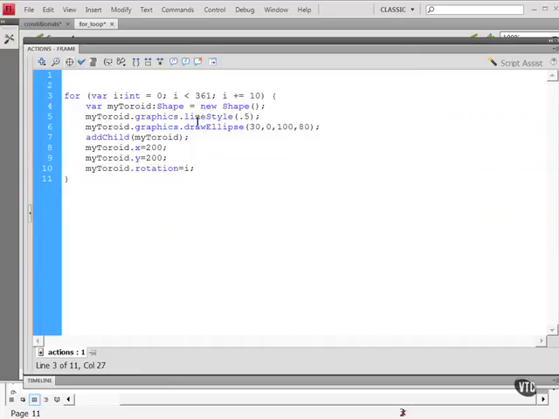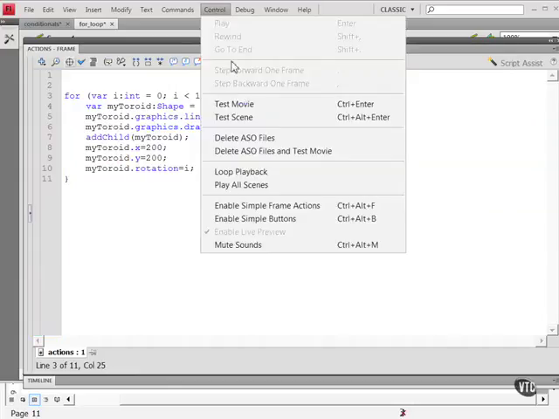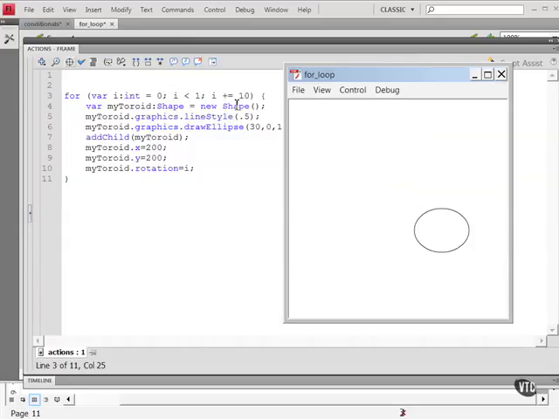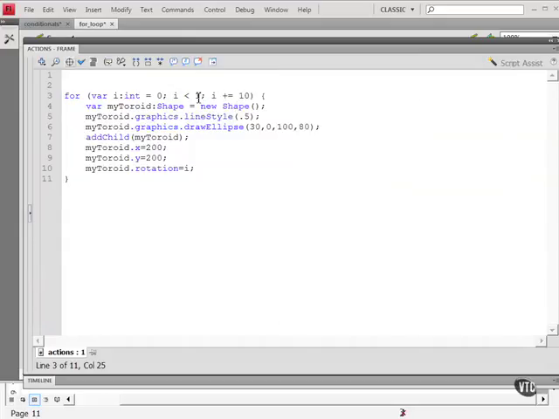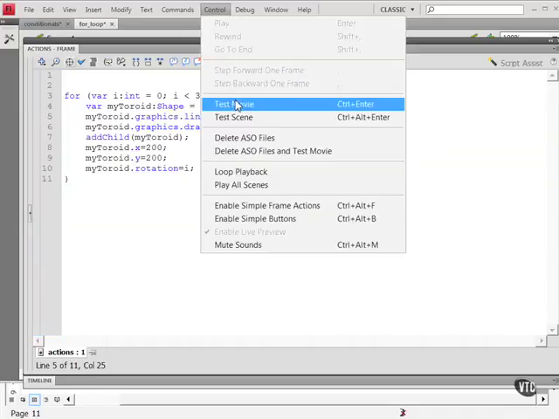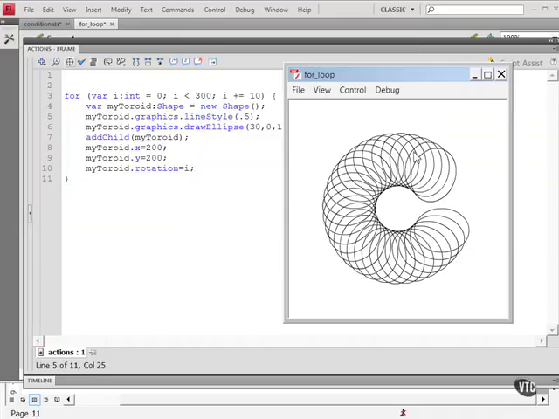If I change this from 361 just to 1, in other words, iterate just one time, you'll see a single oval there. Also, set this to 300, so we'll set up 30 rotations here, creating 300 degrees of that toroid.